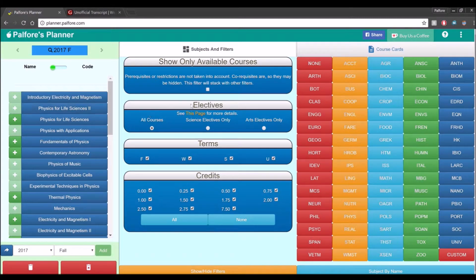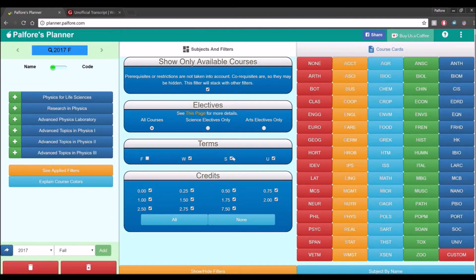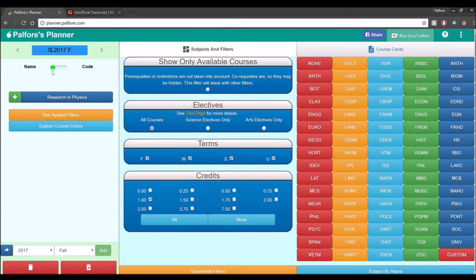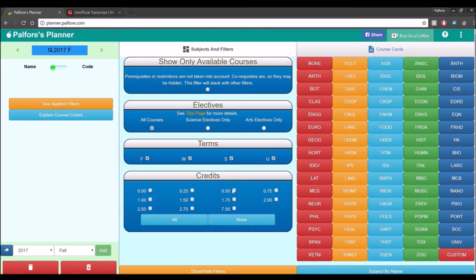There are also filters which allow you to only see courses that are available in a specific semester or the number of credits that a course is worth. So if you're looking for a particular course, perhaps this would be very useful to narrow down those results.